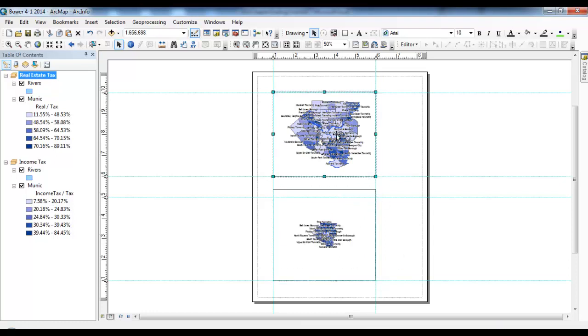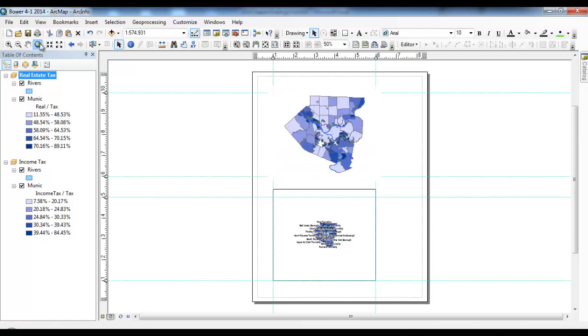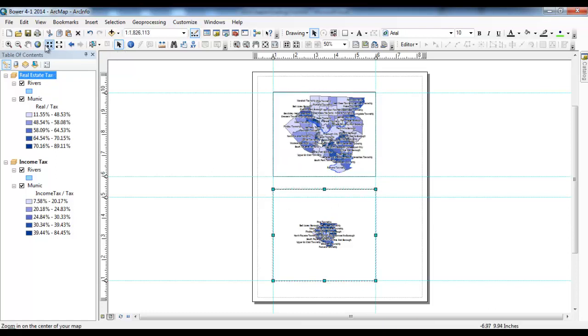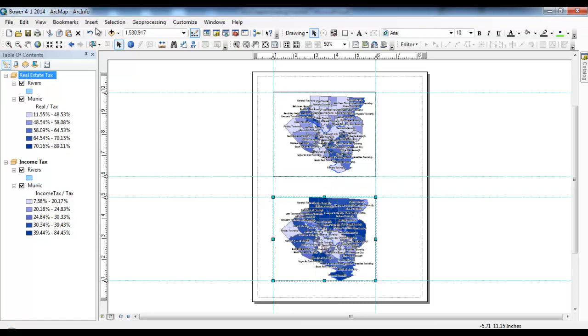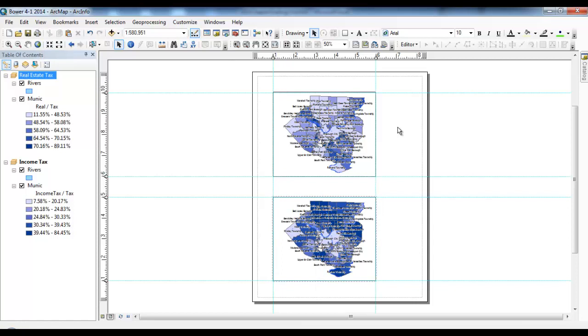Alright, so you notice this one is far more zoomed in than this one. So if we do full extent on both of them, all you have to do is click into the frame and click on the full extent, and there you go, and it'll zoom out so that both of them are at the same level. Except I just noticed that this is not hugging there. Okay, let's do this again. Full extent. Okay, so now they're both zoomed in to the same extent.